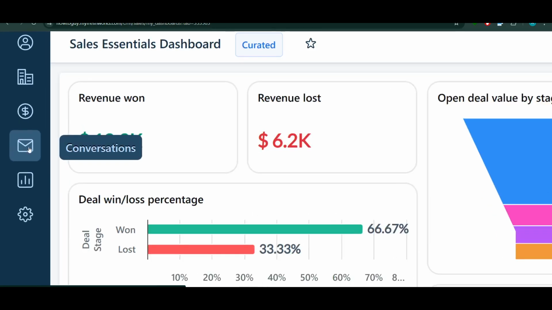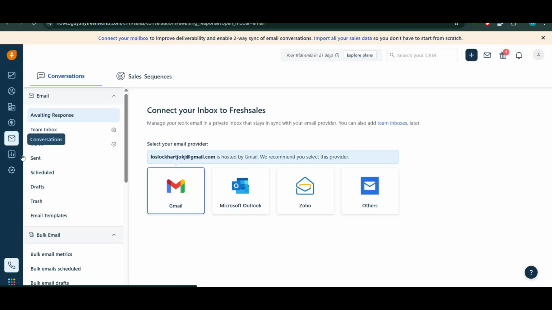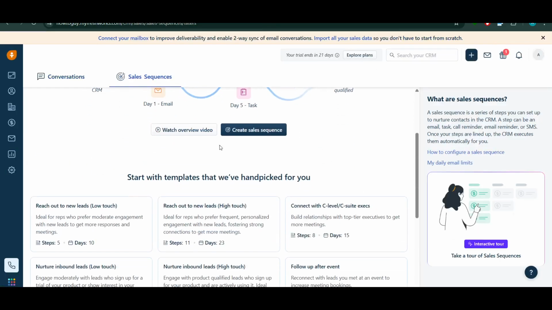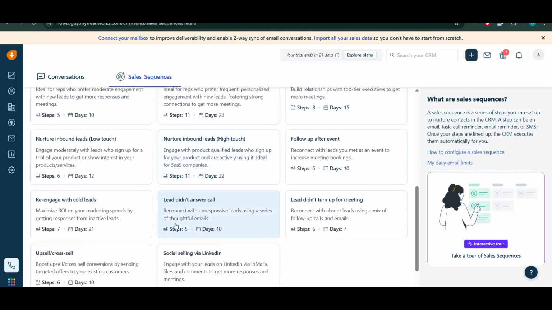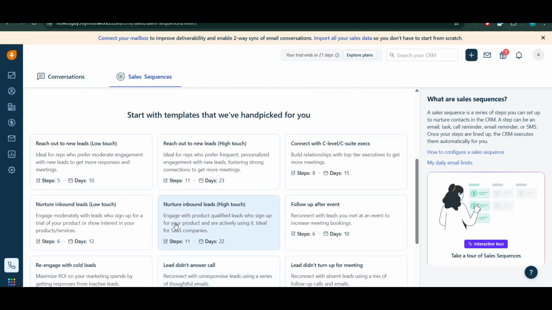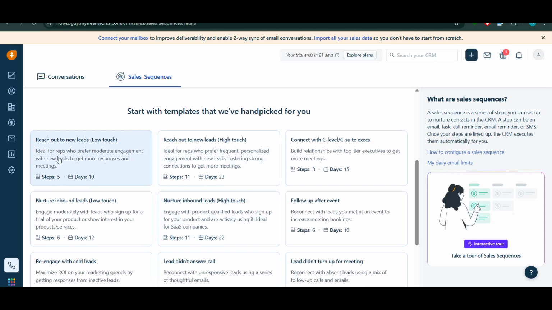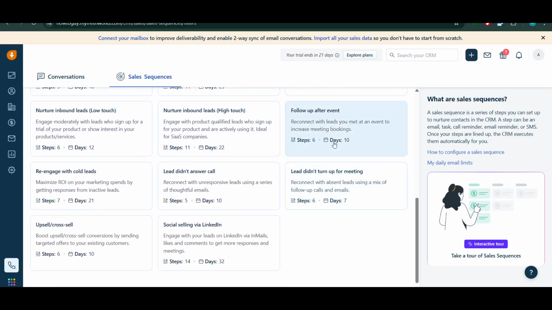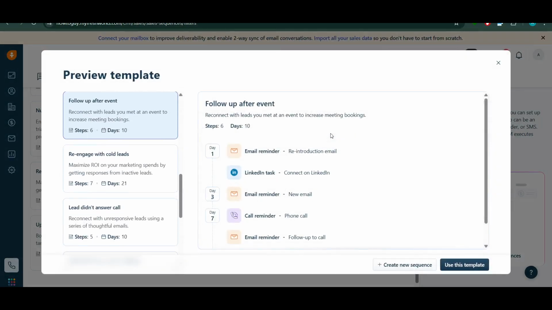Navigate yourself on the left-hand side. Once you're on this page and log into your account, go to the conversations, go to the sales sequence, and in sales sequence, there's an option to create a sales sequence. There are plenty of templates that you can use: reach out to new leads, low touch, all this stuff, and then follow up after any event. We are gonna use this follow up strategy because it's a very simple task.